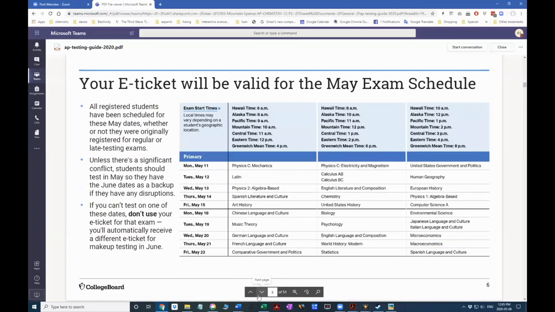Your e-ticket will be valid for the May exam schedule. Make sure when you look at this schedule that you are looking at Pacific time, okay? So we have exams at 9 a.m., at 11 a.m., and at 1 p.m. So the schedule is all there on page 6, okay?